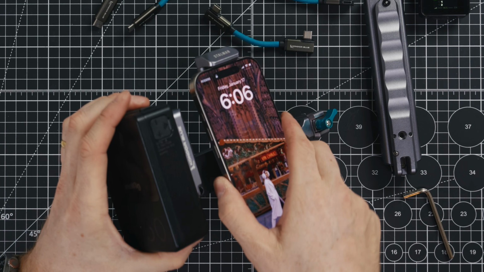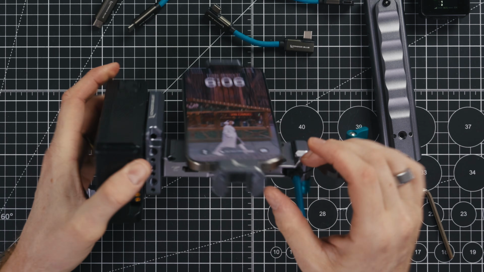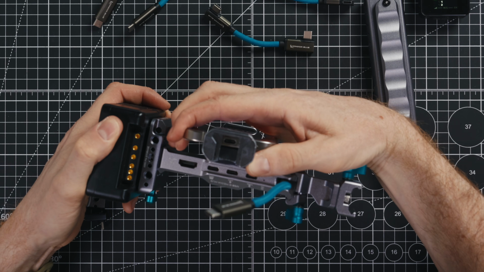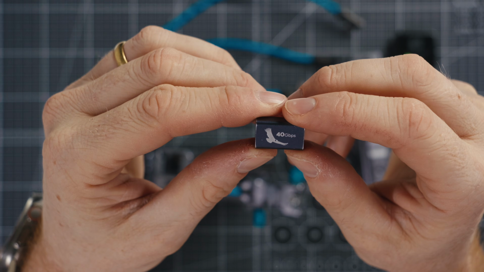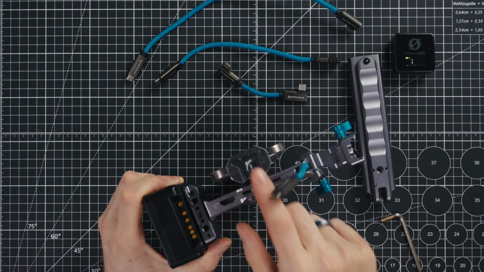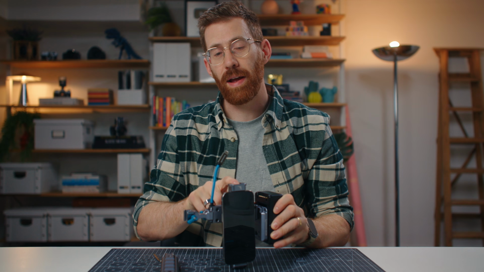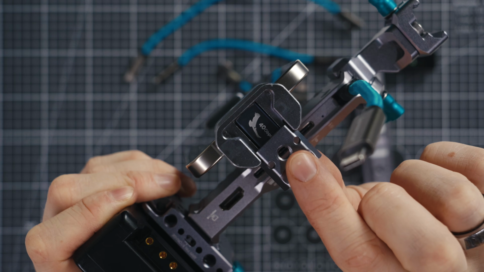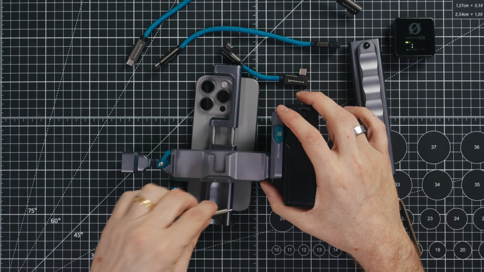I would recommend inserting the phone first without any of the plugs on the bottom, and then after, line up that hole. Take the 40 gigabit per second 90-degree adapter that comes with the Stalman clamp, press it inside. That is the only fragile bit of this whole clamp, by the way, so do take good care of it. And then you've got a little magnetized cover that snaps shut. So I can plug in my first cable.